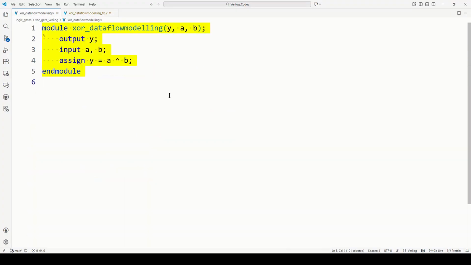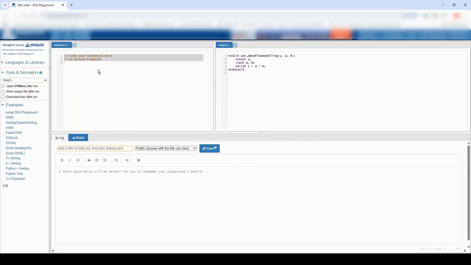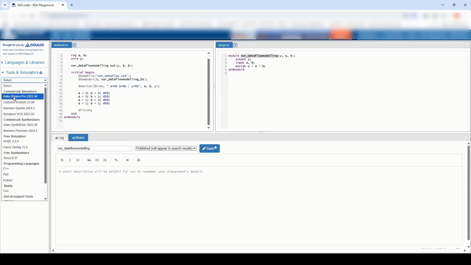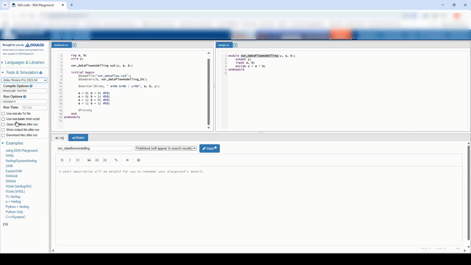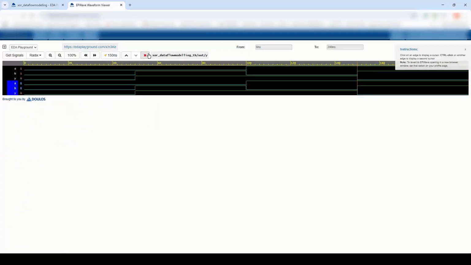So copy the source code, paste it here. Next, the test bench, paste it here. Give some name to save it, and I want to publish it. Followed by that, I'm going with Aldec Riviera Pro, and here I want EPWave. Click on save. Now click on run, then delete the unwanted parts.